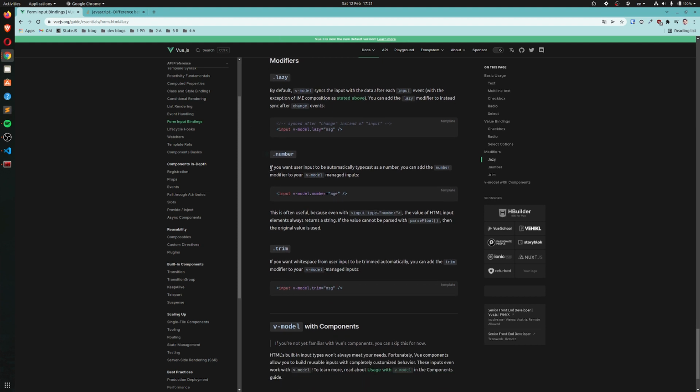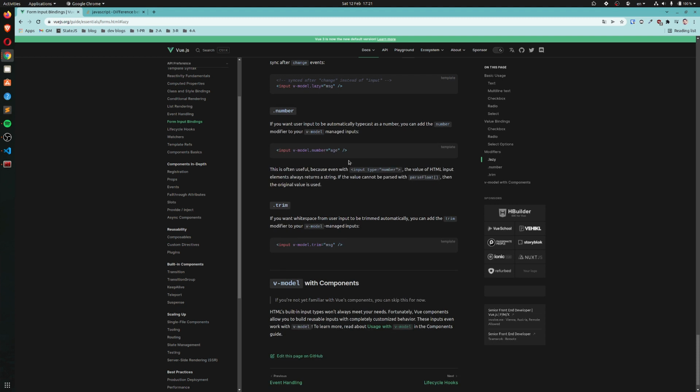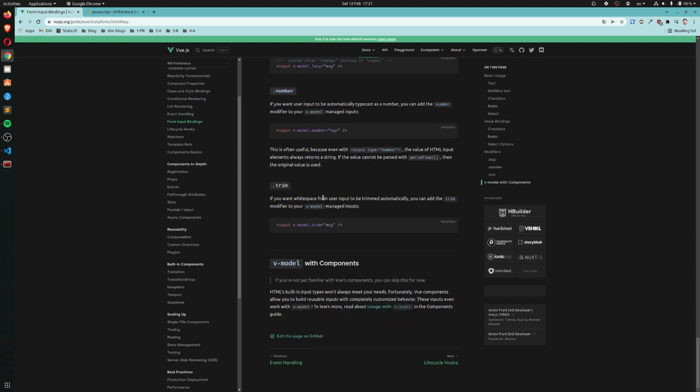Then we have dot number. If you want to use input to be automatically typecast as a number, you can add the number modifier to your vModel. This is often useful because even with input type number, the value of HTML input elements always returns a string. If the value cannot be parsed with parseFloat, then the original value is used. Trim, if you want white space from user input to be trimmed automatically, you can add the trim modifier to your vModel, and then vModel with components.